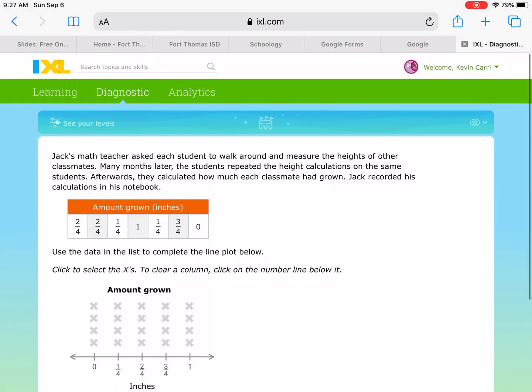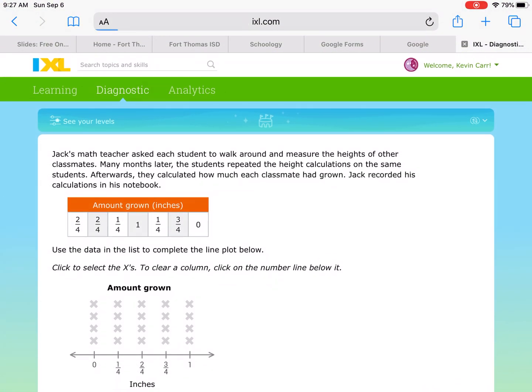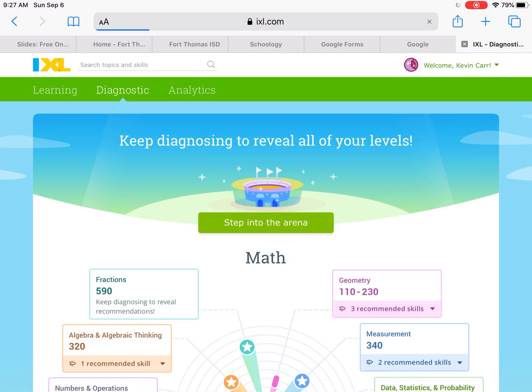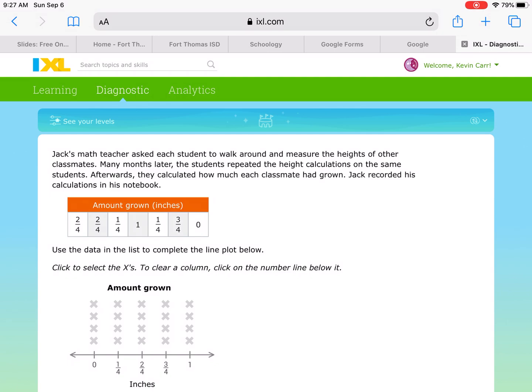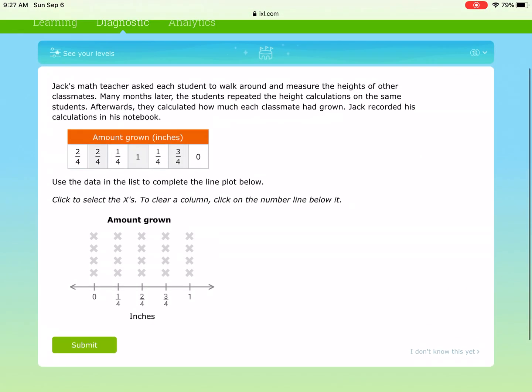So to go back over what you will do, you will come into the diagnostic each day this week. Okay? You will click Step into the Arena. Okay? And it will bring up problems that you will work on for about 20 minutes on Tuesday, Wednesday, Thursday, and Friday of this week.